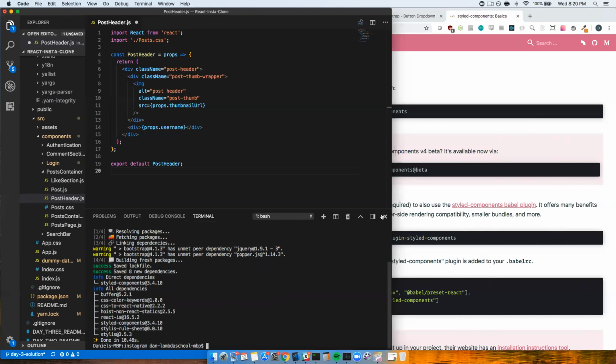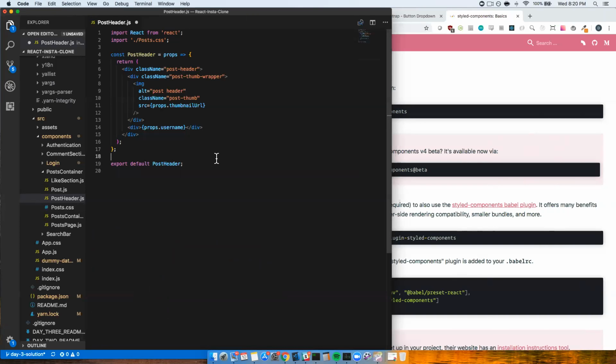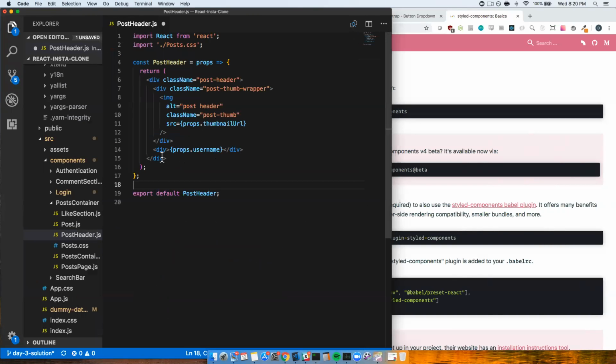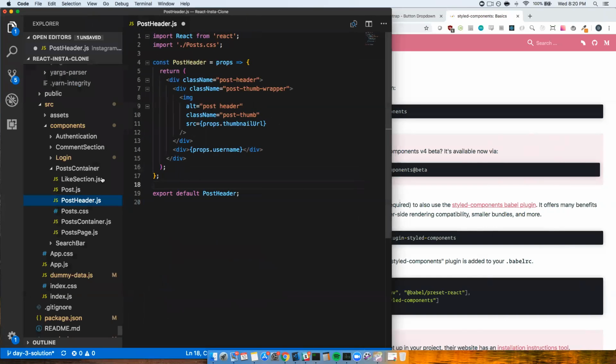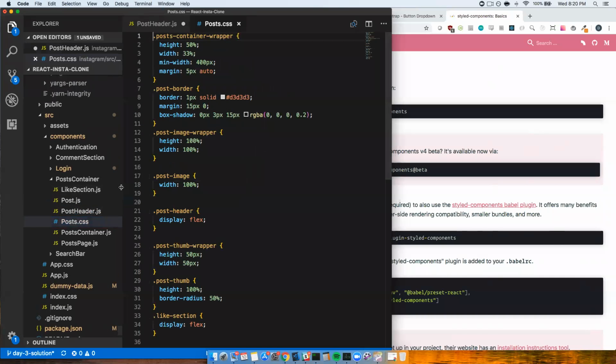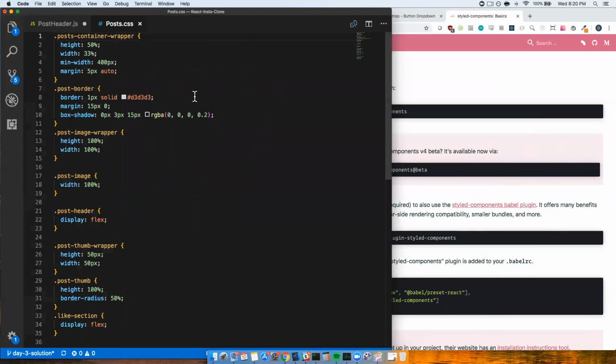All right, we are there. And I will make this bigger, and I'll make that smaller. Actually, I'm going to open up our CSS, and then I can close it for you. That's fine. All right.